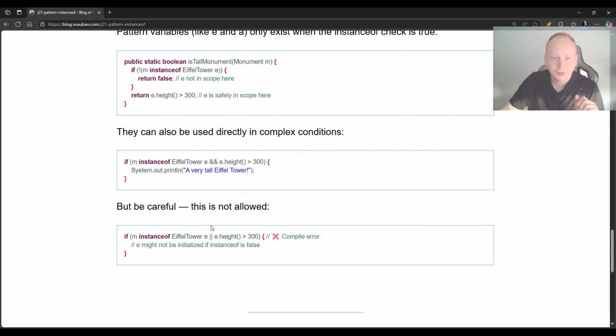But be careful, this is not allowed. If m instanceof EiffelTower e or e.height greater than 300, this won't work. You will get a compiler error: e might not be initialized if instanceof is false. Because this is not always true, we can't be sure e will be defined, so it won't compile.